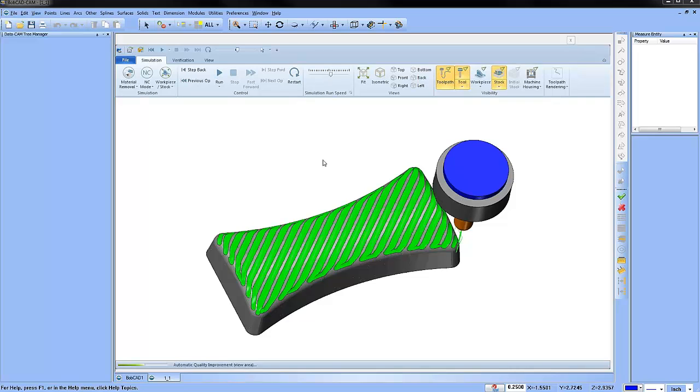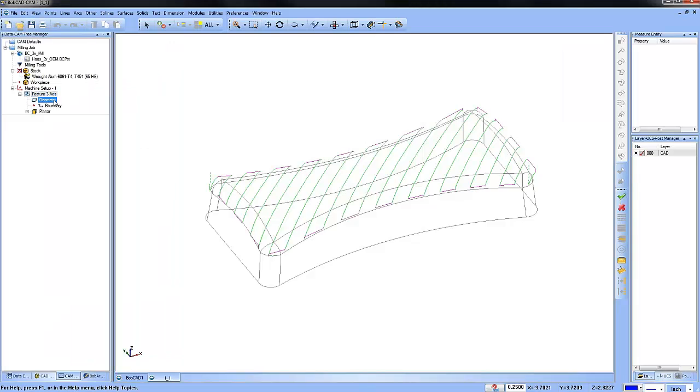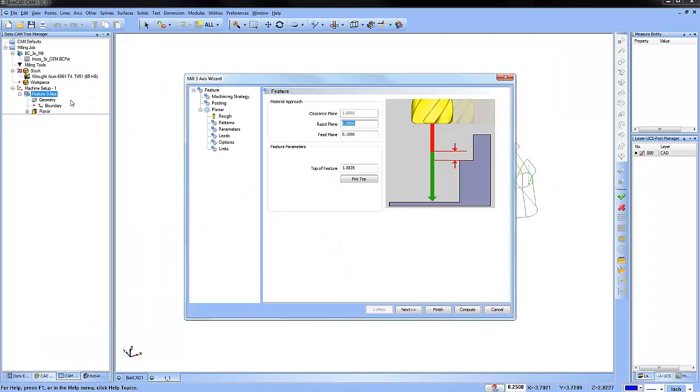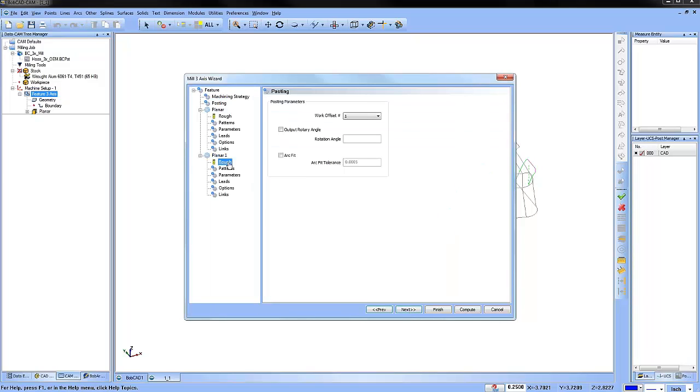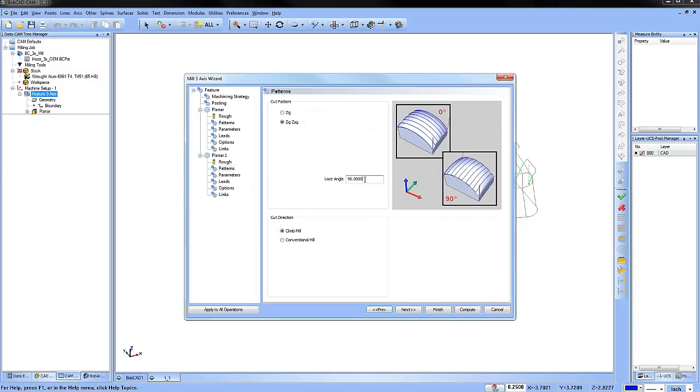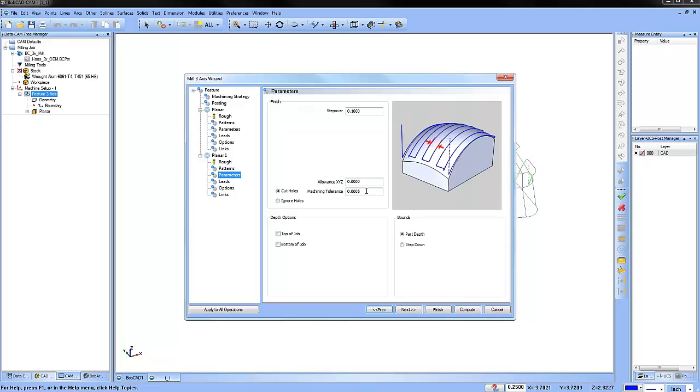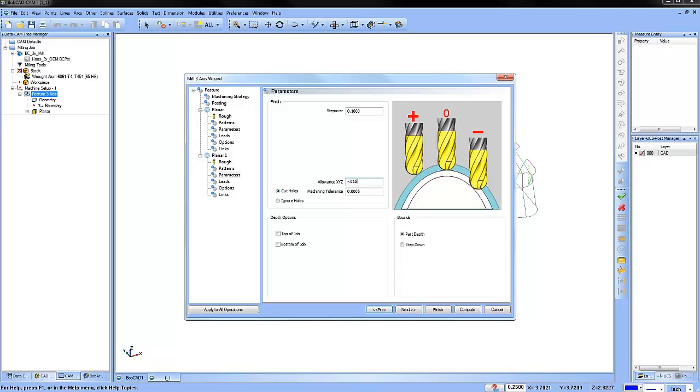Again, it's really simple to do. What we're going to do is we're going to edit our feature, okay? We're going to go to our machining strategy, and we're going to just add another planar in here, okay? So now we have two planars. The second planar, we're going to put at a -45, okay? And everything else, we're going to leave the same.